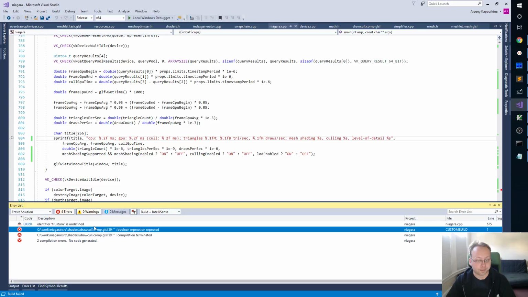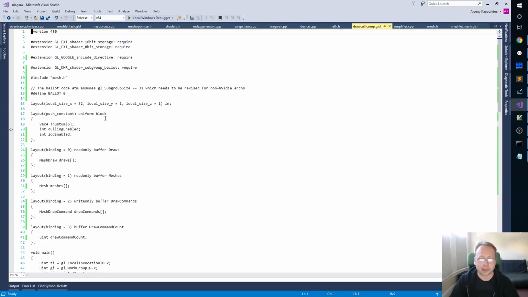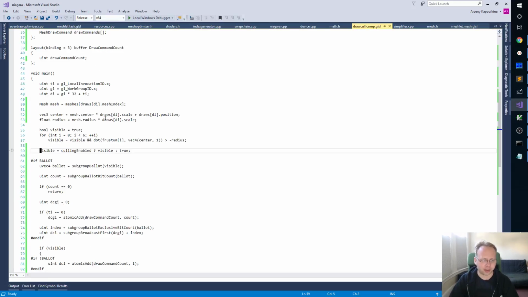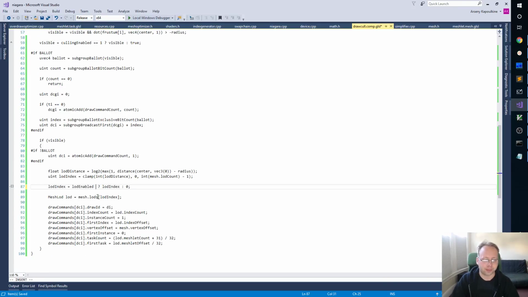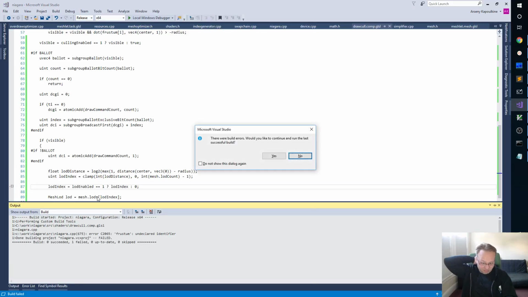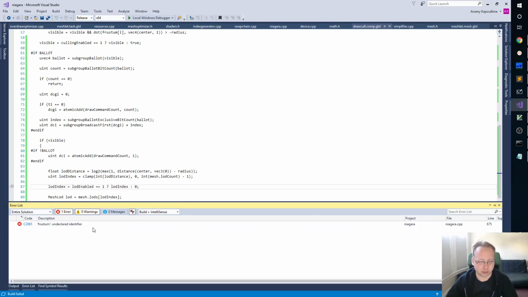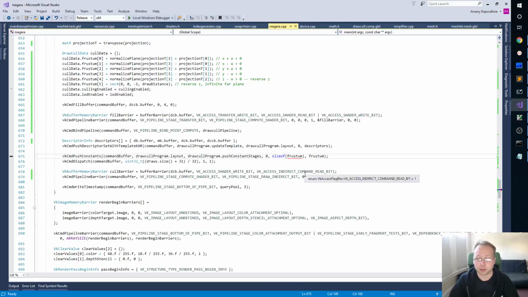Okay. Oh, well, yeah, I see. I also should figure out how to make it so that when I double click the error, it just goes where I want it to go. Frustum and declare that. Oh, yes.